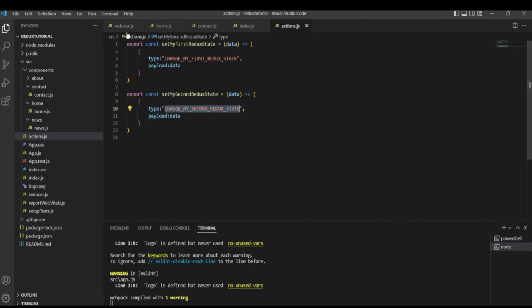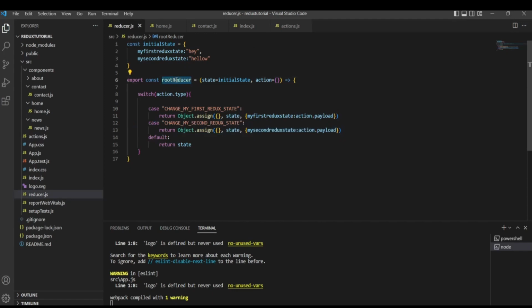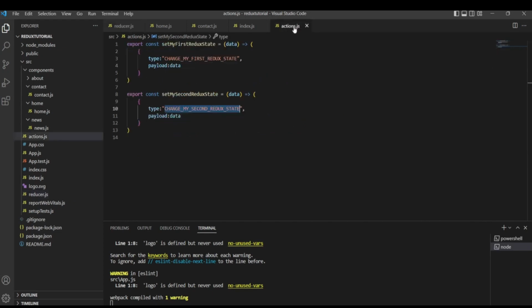And this action will be passed on to reducer, and reducer will see that my action.type is equal to change my second Redux state, and based on this it will make a change in my second Redux state and leave my first Redux state as it is. It will not make any changes there. So now we have defined our second state in actions and reducer.